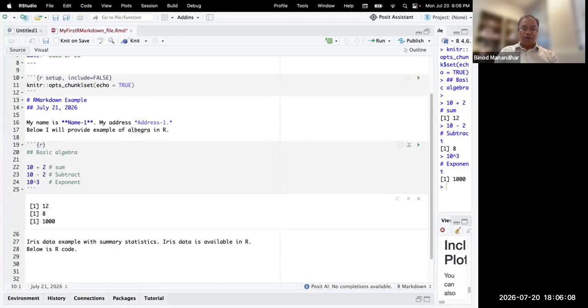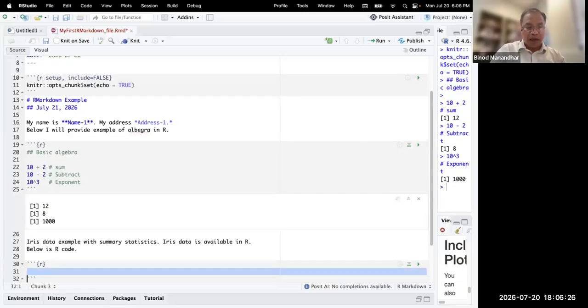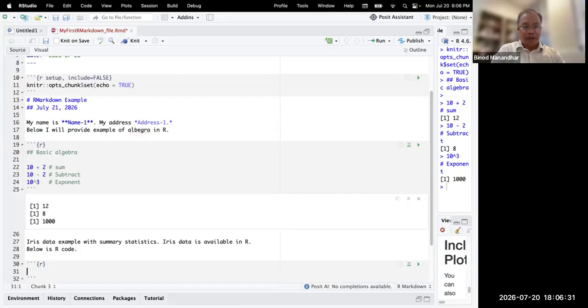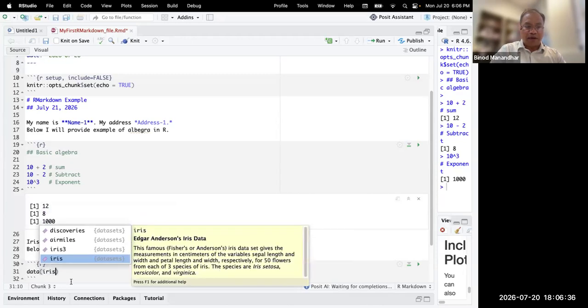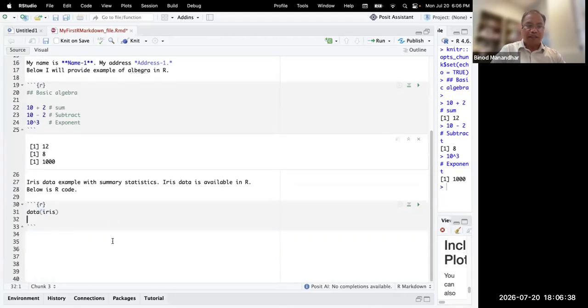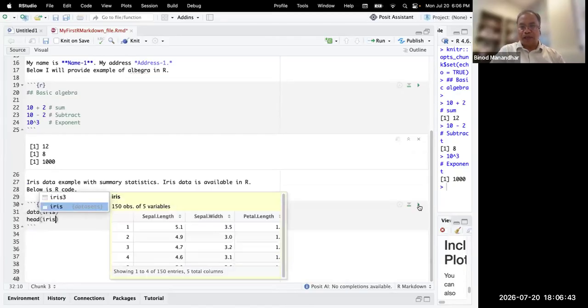Now we would like to add an R code chunk here. Go to here and click this one, or you can use the shortcut key Control Alt I, or Control Option I on Mac. Now in between you will write R code here, right? Just like now, data iris, and then head iris. Now just run that one here.